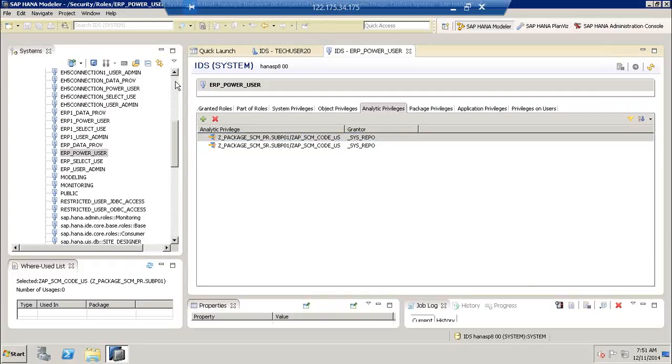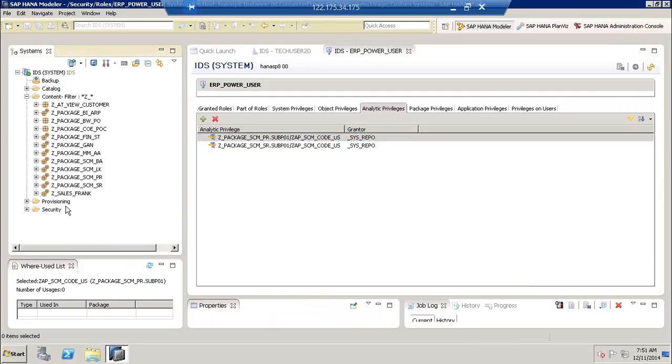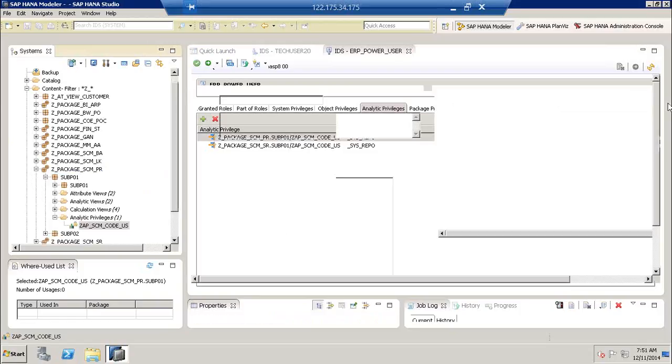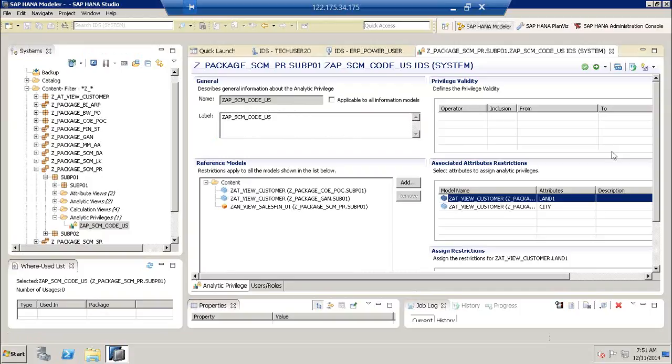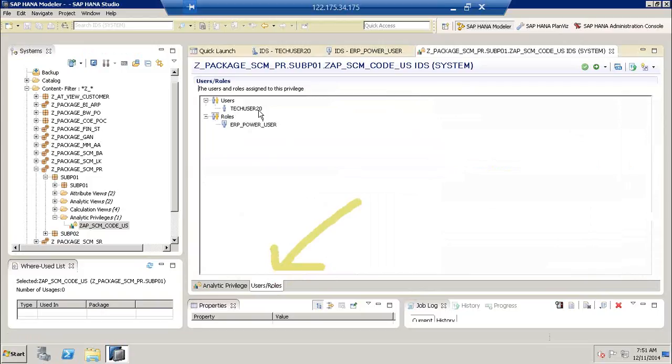So the assignment is done in the security folder, after which we go back to the content, go back to the analytic privilege, open the definition, and have a look here into the cross tab. And here we see those two grantees or recipients. It could be a user directly receiving the authorization or a user group receiving the authorization. So it could be reporting user roles likewise.